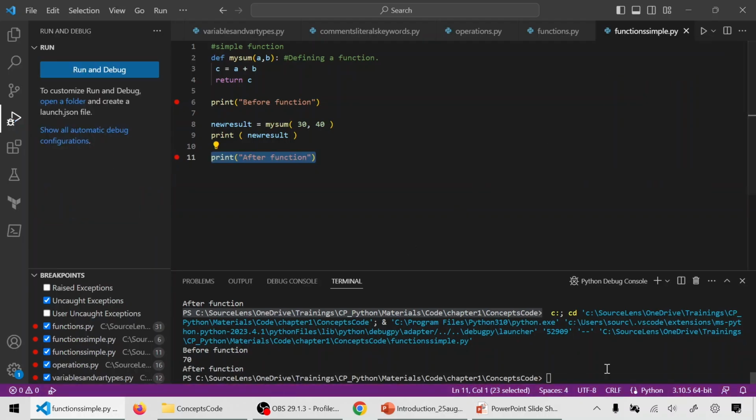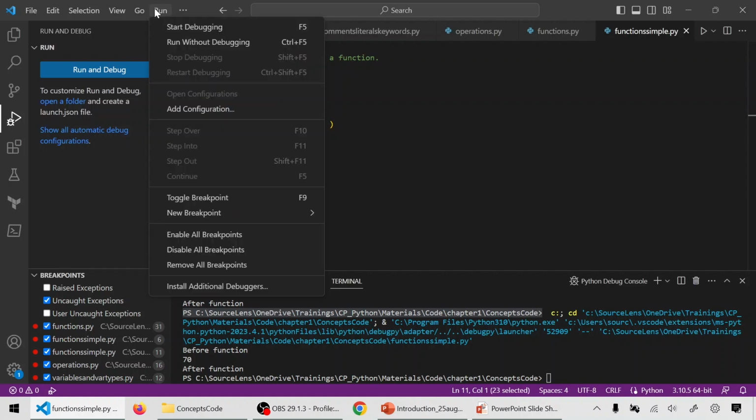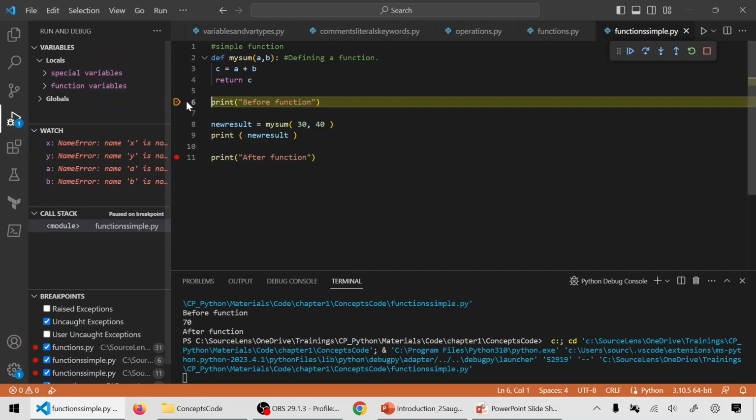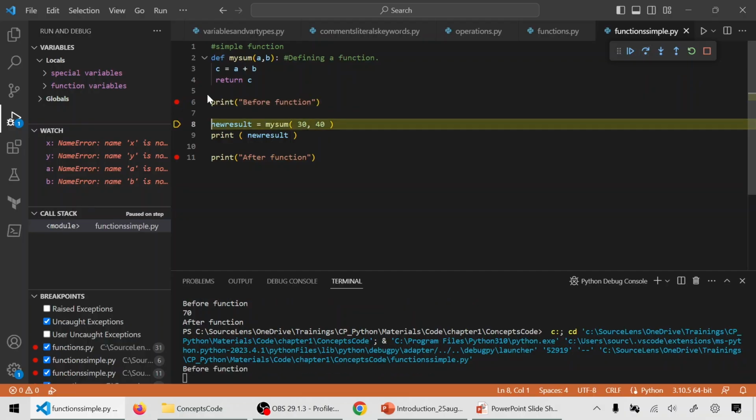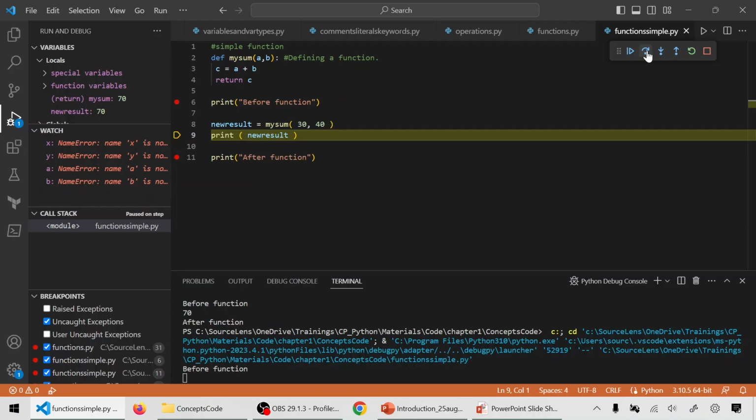It has completely executed. Now let's see the working of F10. Again, I'm starting debugging, F5. Now I got this breakpoint hit. No surprise. I'm going to do F10. In the case of F10, it executes one line at a time. Now it has executed this line. Now it's waiting to execute line number 8. I'm going to press F10 again. It has executed that line, waiting to execute line number 9.